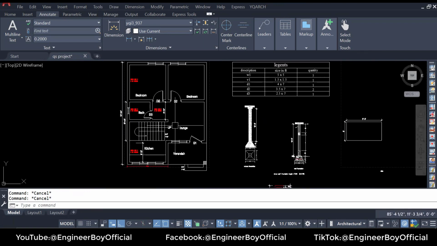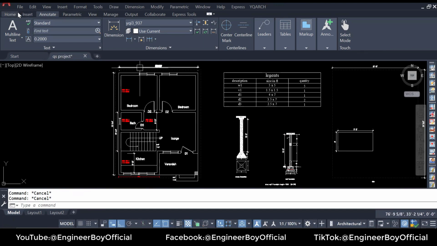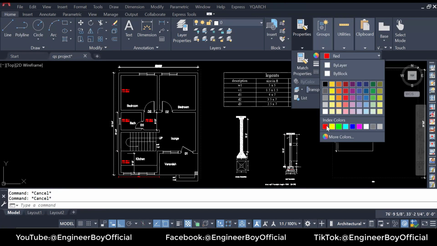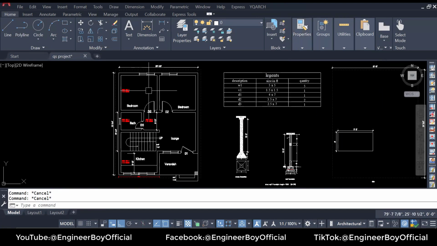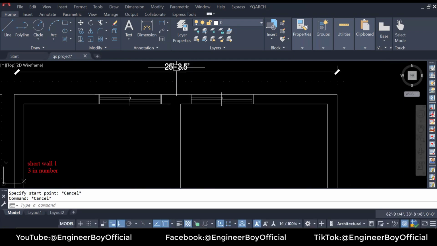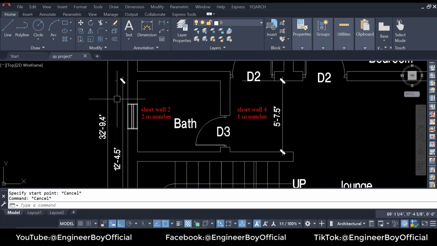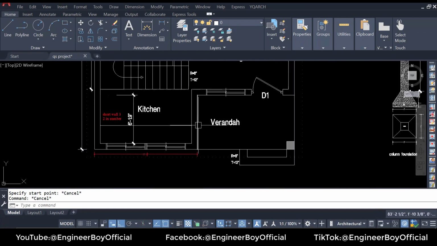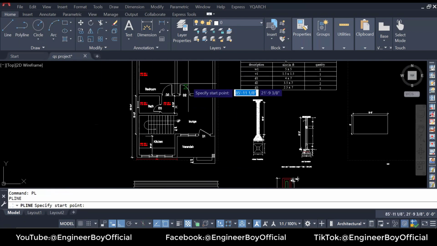So let's see. The first thing, let me draw a line so we can see it better. Let's say we have a red line. You may have this drawing in hard form, then you have to add the sides, like 25, then this side, which is 32, then this one and this one as well. So these can be added, but for the sake of easiness, I'm going to draw a polyline so you guys can see it.